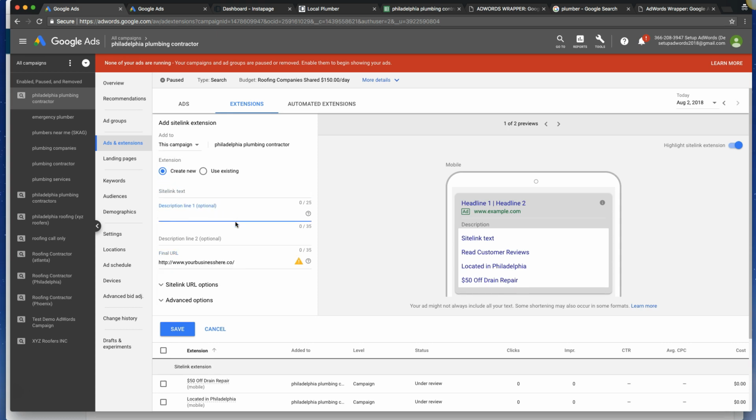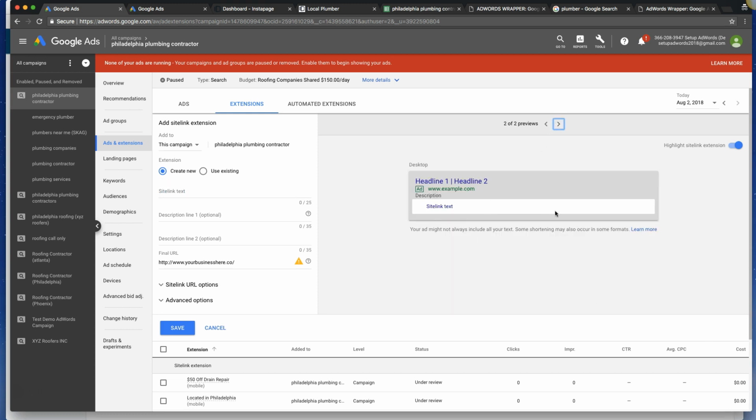And also, you can put description text here. I didn't even go over that, but it's really up to you. We usually don't, depending on the campaign, but you can, and it takes up even more real estate. So I'll show you in this example what that would look like. So you can see over here what our site links look like on our ad. They're just text like this.